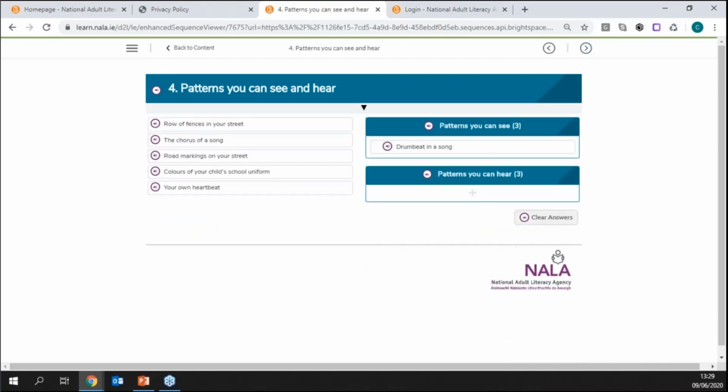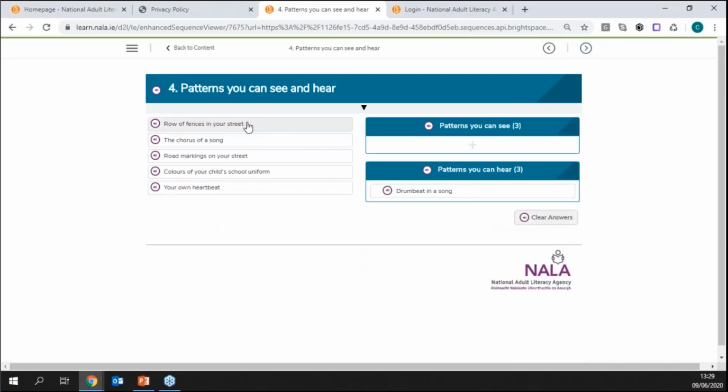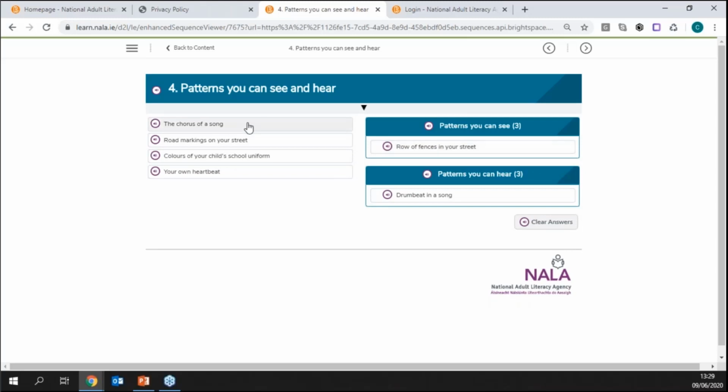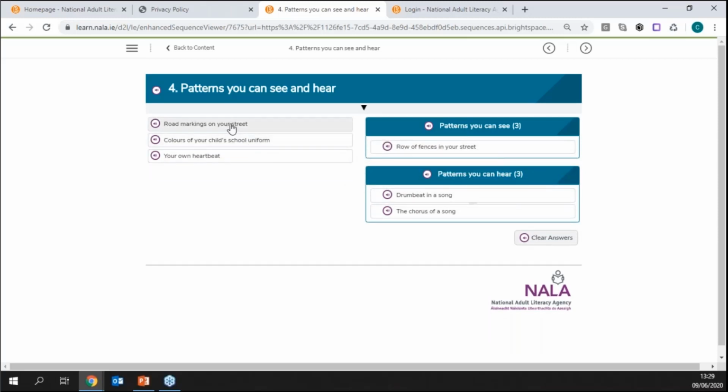And again, we have a similar type of activity here, which is drag and drop. You saw me there moving within the boxes, so I can decide to do that as well. So if I drop that one here and I change my mind, I can move it around again.